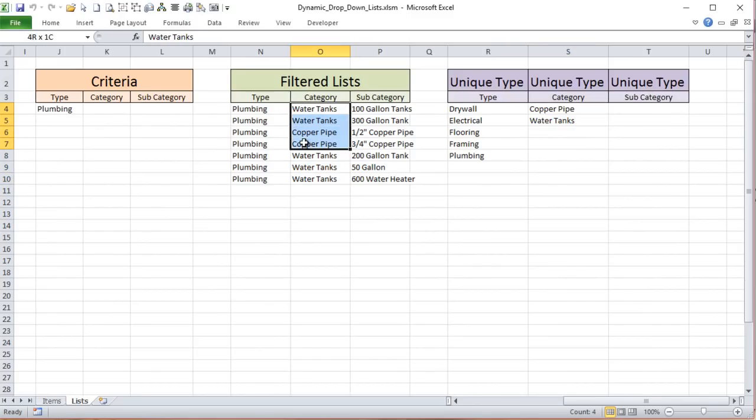So basically with another advanced filter, one more advanced filter I'll show you in VBA, we're going to take this entire list here and filter it. There's going to be no filter. All I want is the unique names. And you'll see out of all of these, we only have 2 unique names, copper pipe and water tanks.